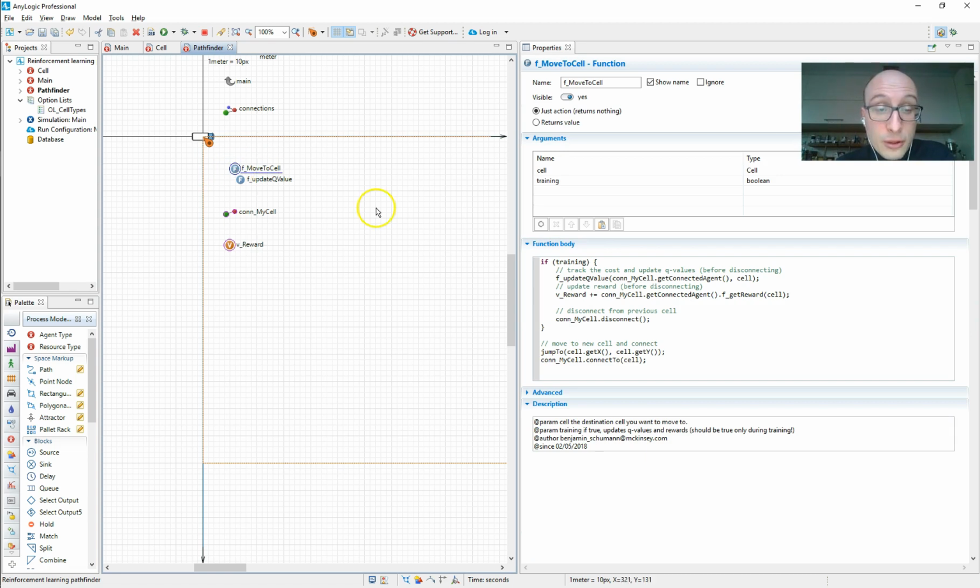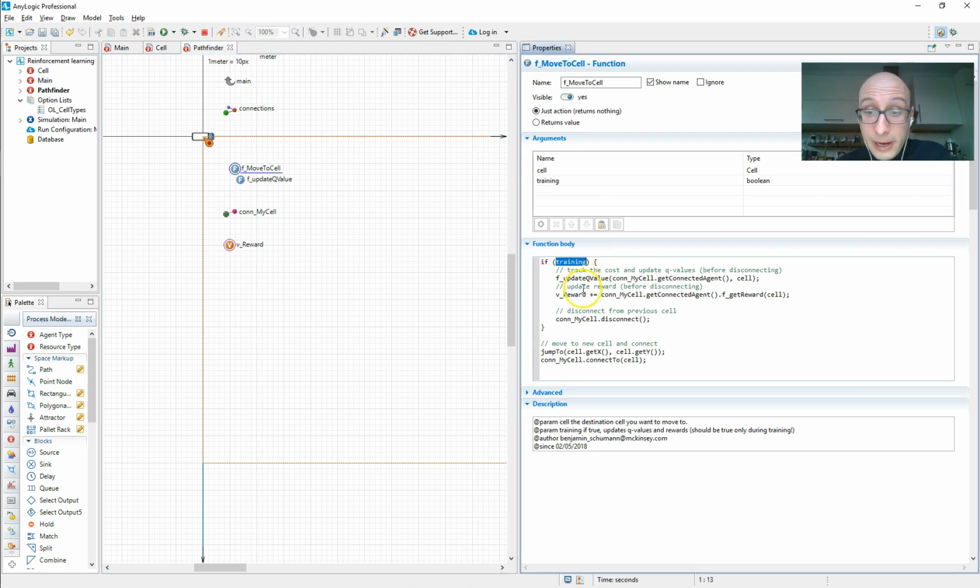He has one little function: move to a given cell. So that's when he's actually going to that cell. He has made a decision and he's going to go there. If we're still in training mode, he's also updating the Q value of actually going there, and he's updating our little variable reward. So by actually going somewhere, you reap a reward or you get a little penalty. And then after leaving, obviously he's disconnecting from the cell he's just left. If we are not in training mode, or just in general, we then just jump to that cell and connect to that new cell.